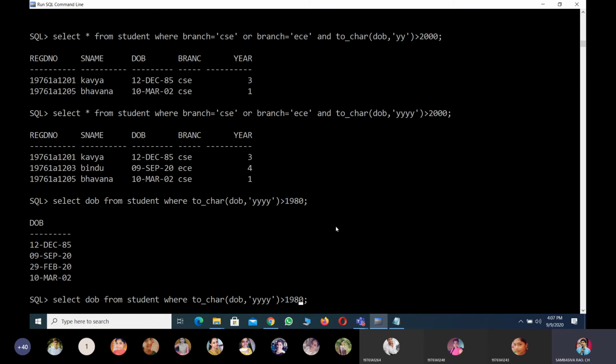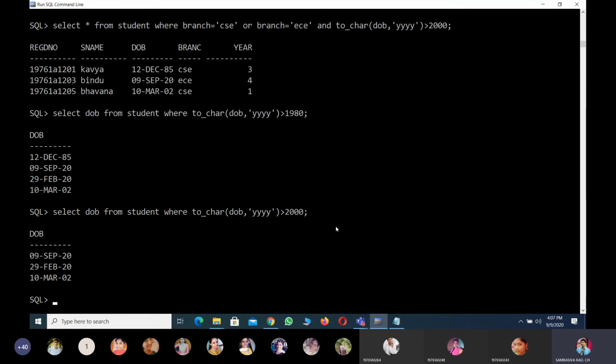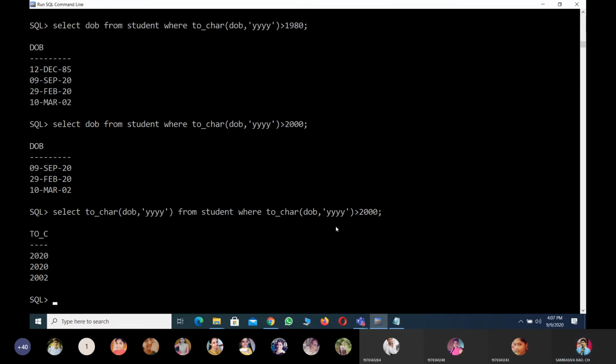For example, if I check the record value instead of 1980, 2000. Only 2 records. Instead of date of birth field, okay. So here I am specifying that 2_char function. So the date of birth field also in a 4-digit format. Have 2020, 2002 records. Okay, so now I'm writing the final query.